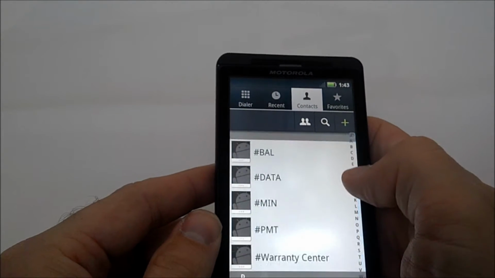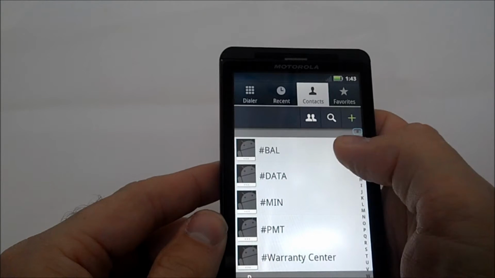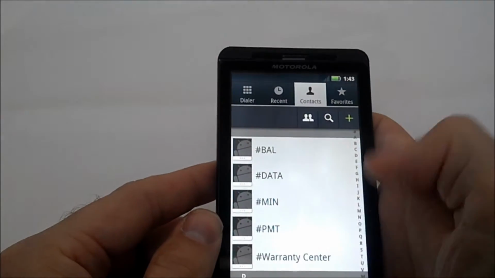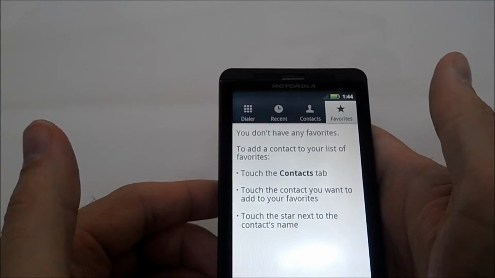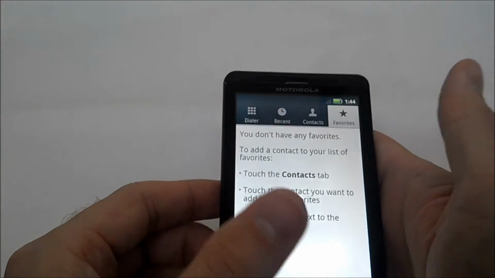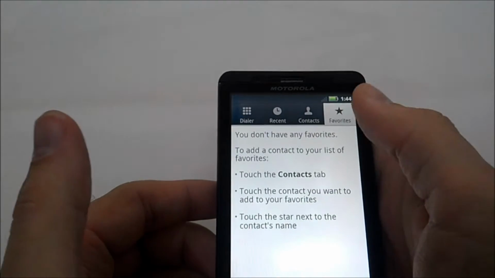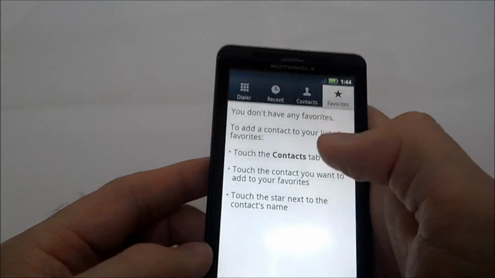It has them all listed alphabetically, and if you have a Gmail account, all of this stuff will be saved for you. And then you can actually make your own favorites if you want. Let's say you call your mom a lot, or your dad, or your best friends, you can put them all in here, and it'll be really easy access.